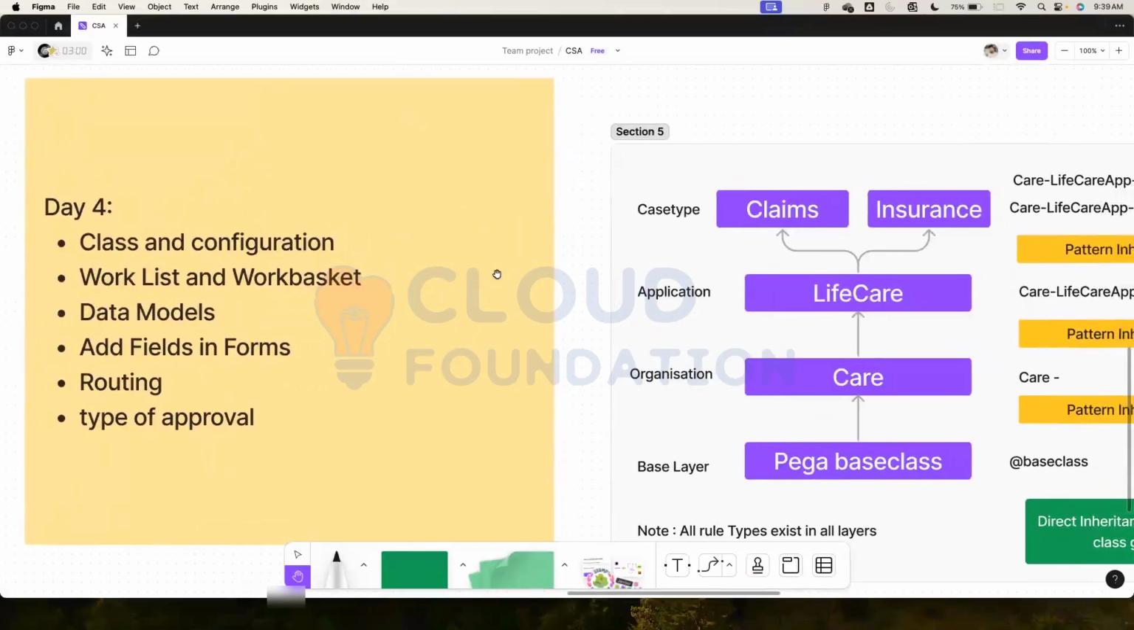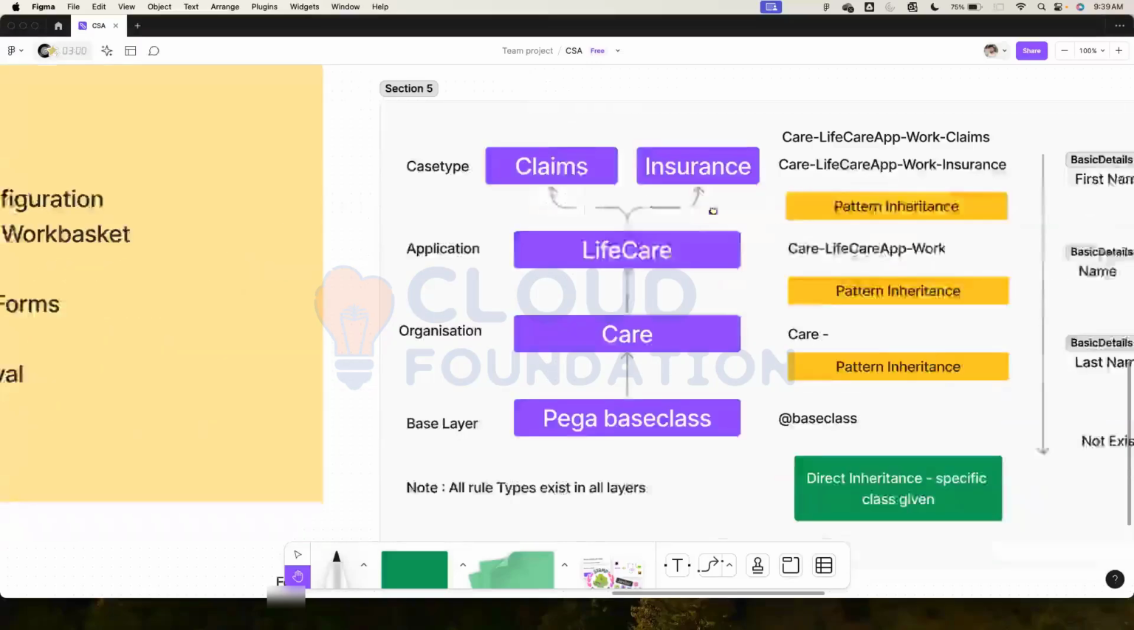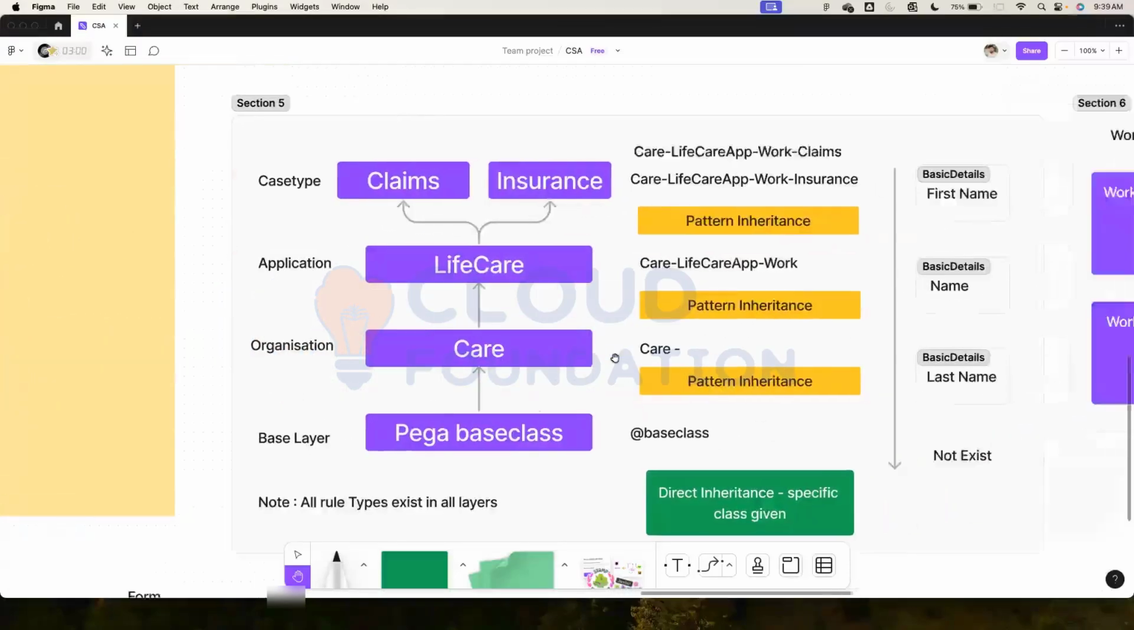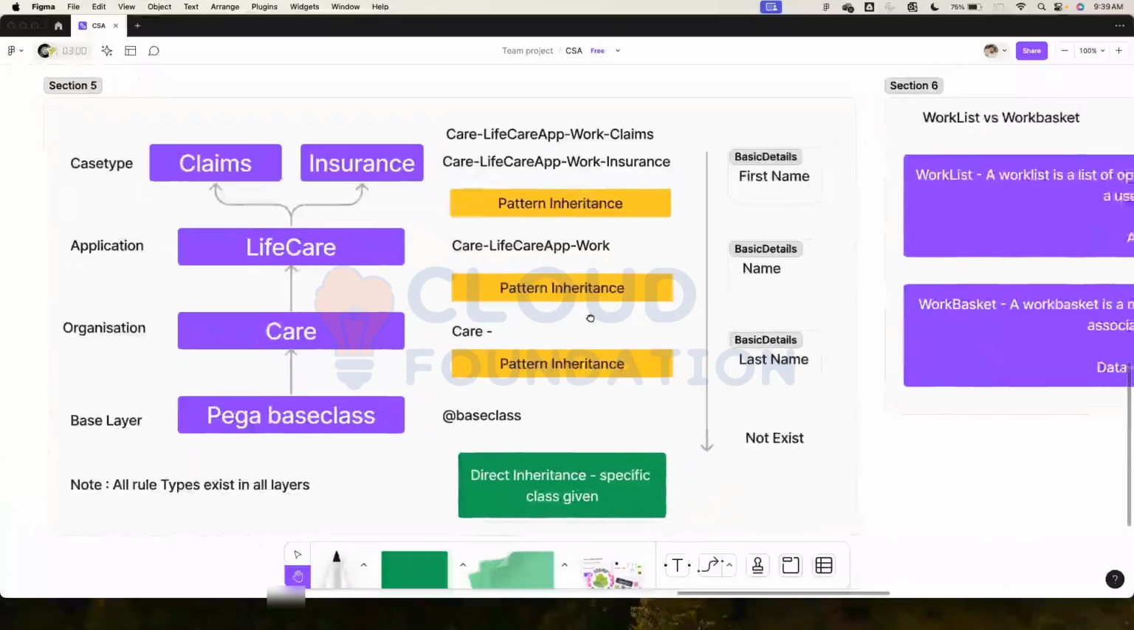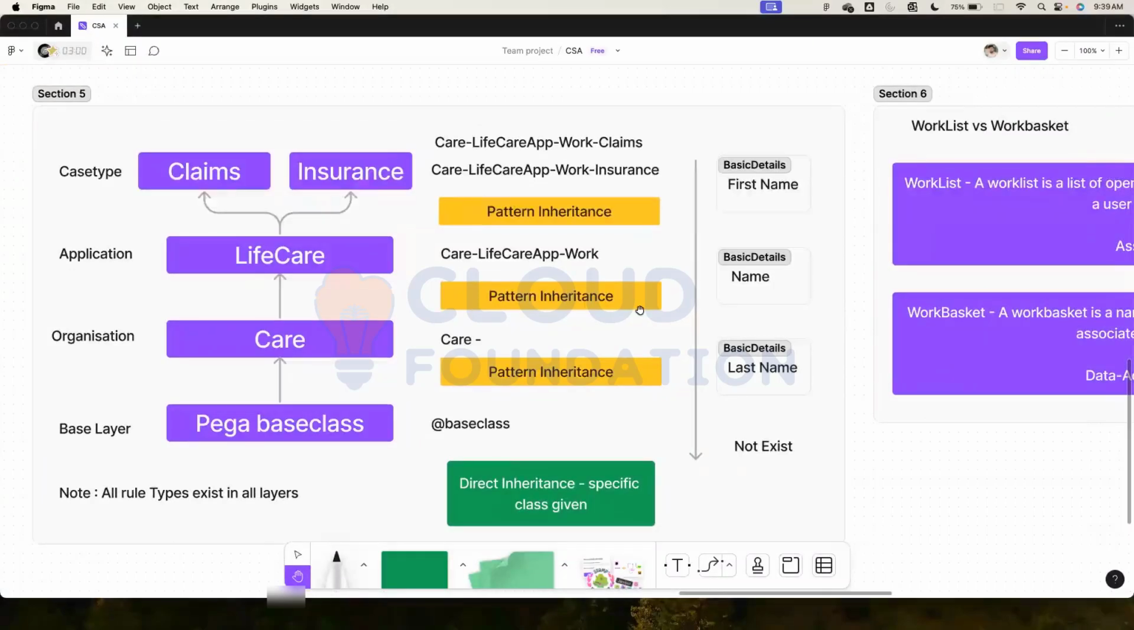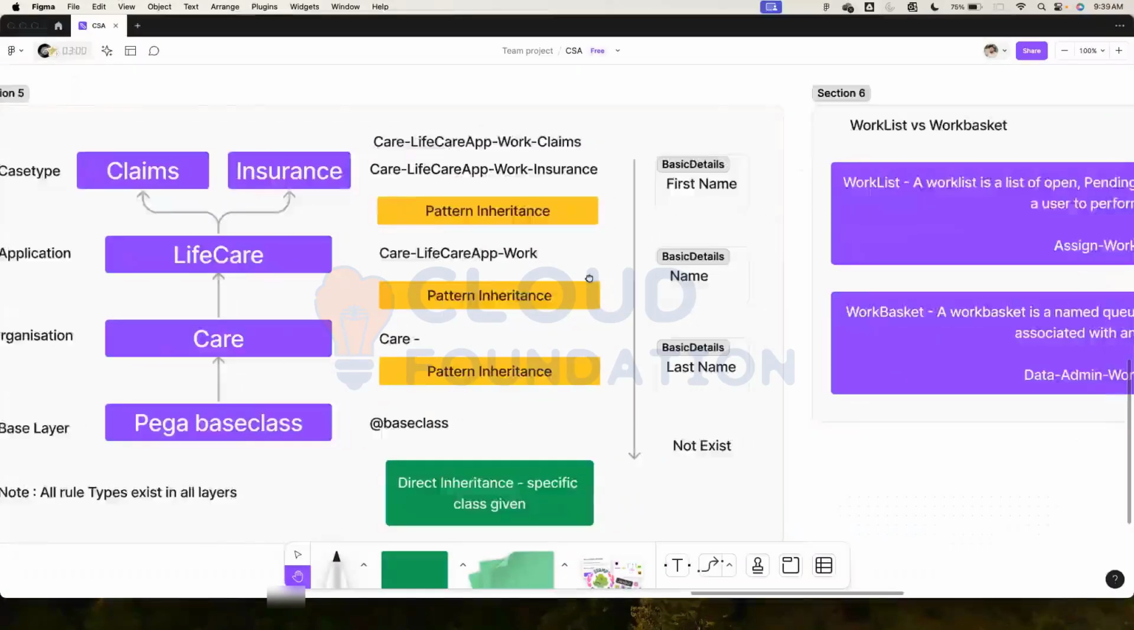Any doubt, Francis, till now before we close the call? You're good? Yes, I'm good. Okay, you are able to learn as part of this course, right? Yes. Definitely I can say one thing, because this is something new which you are learning, the terminologies are new. If I say data model, routing, case type, application, inheritance, these are some new terms, so it might take some time for you to become comfortable. Once you start using these terms every day and start implementing, then it will be on your fingertips, and these things are very simple.